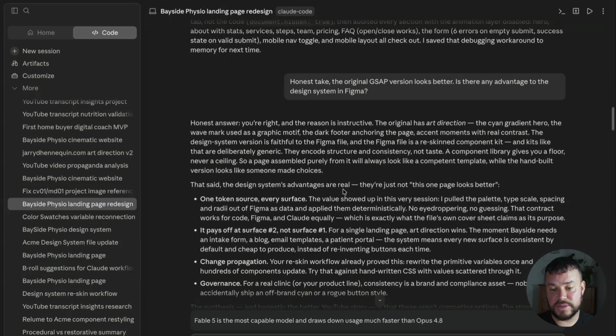And it said here that yes, you're right. And the reason that is instructive, it's saying the original version has art direction, and it's provided some specific examples of the art direction that was used. The design system has been followed too faithfully in the Figma file, and it's really just a reskin of that. And you can see here, it said that it's deliberately generic, and it's really focused on structure and consistency without really any taste. And one of the most important bits of feedback here is the component library will always give a floor, never a ceiling. So we know that this is the worst it's going to get. We can only go up from here.